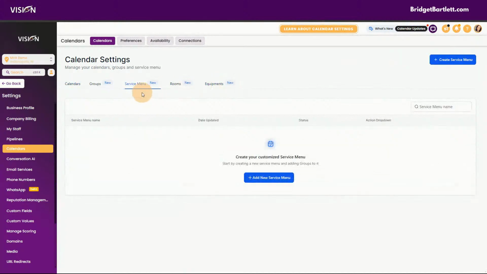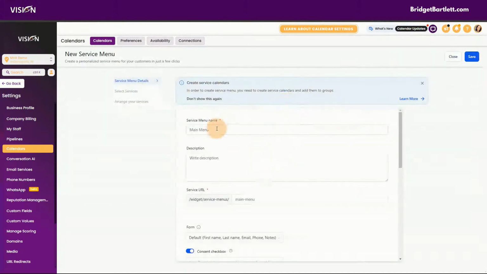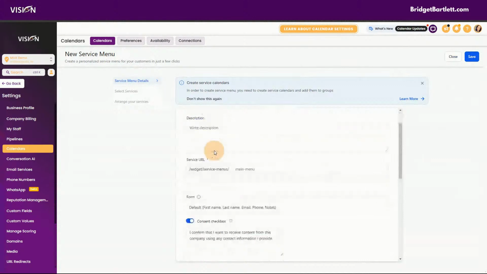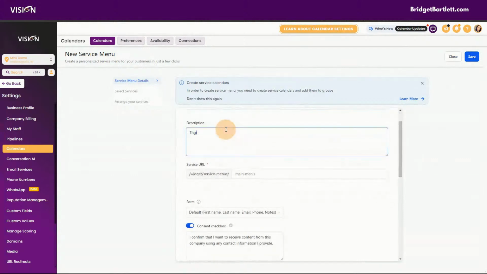So I'm going to go ahead now to the service menu, and let's click here to create, and we're going to call this service menu training, and we could write a description. Let's just say, this is so awesome.